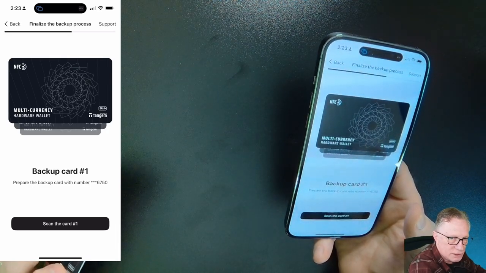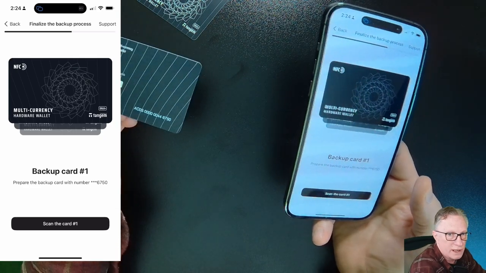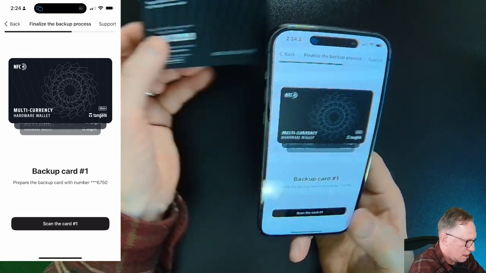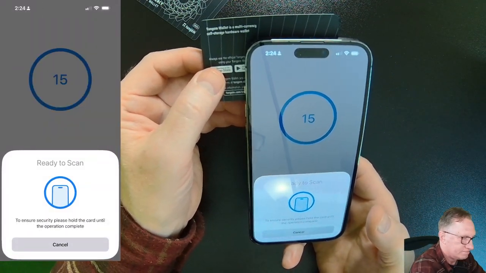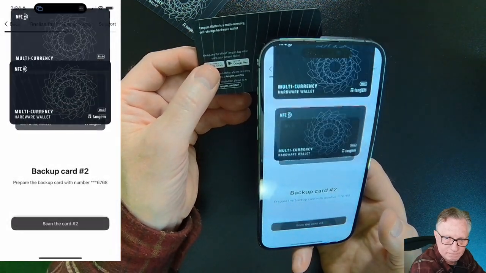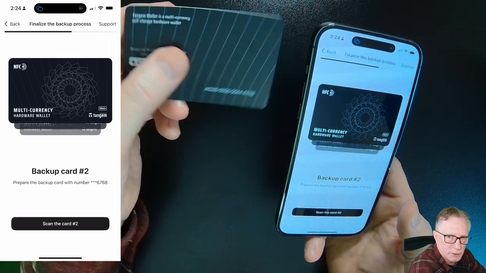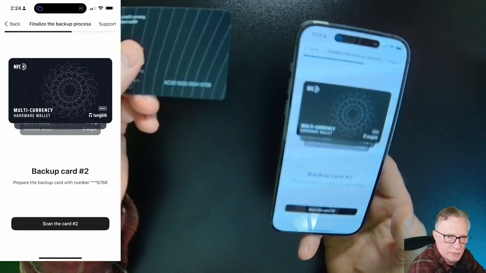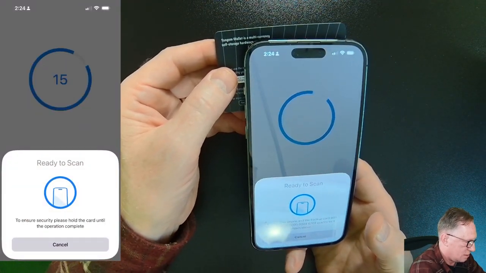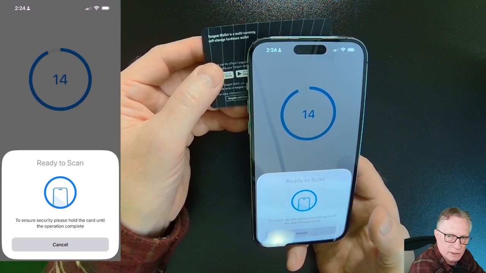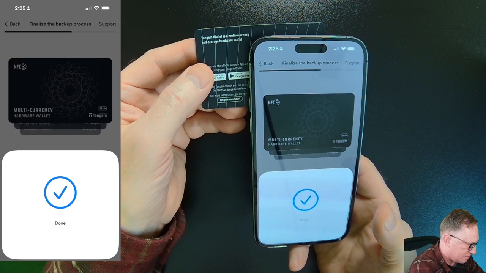All right, and then we'll do backup card number one. Just check the number on the bottom. All right, I've got the number to match. I'll click the button here. Bring that over. All right, and then it wants me to scan backup card number two. Just double check the number, make sure it matches the one they're showing me. I'll hit scan card. Bring it over, hold it there for a bit until it's finished. Okay.